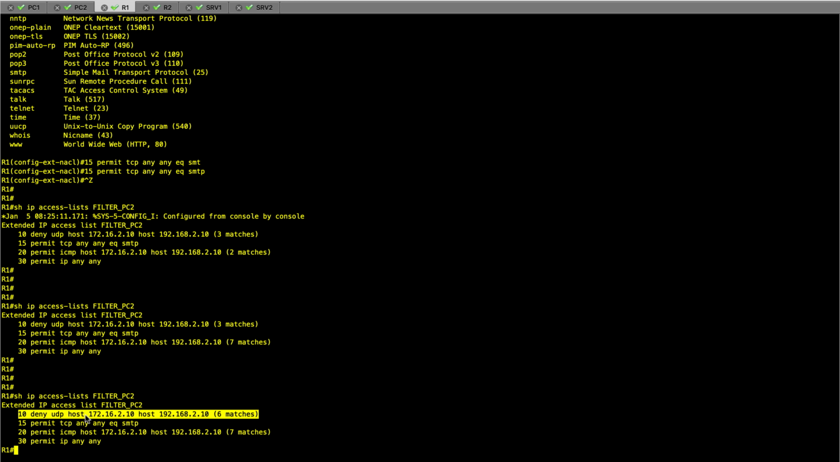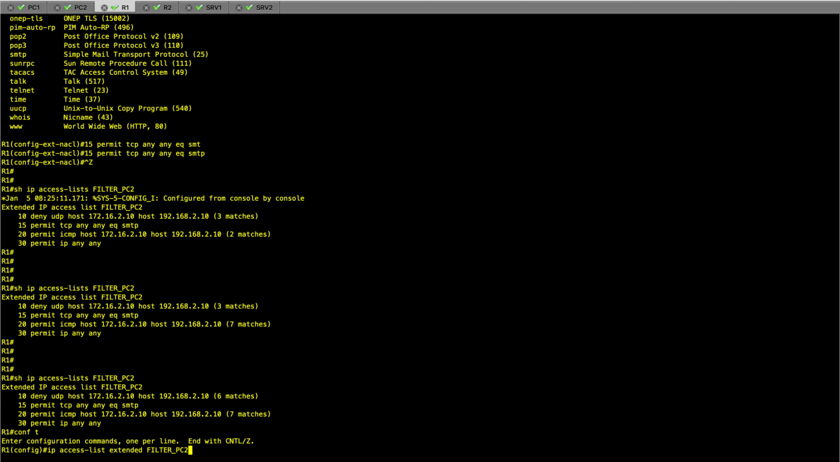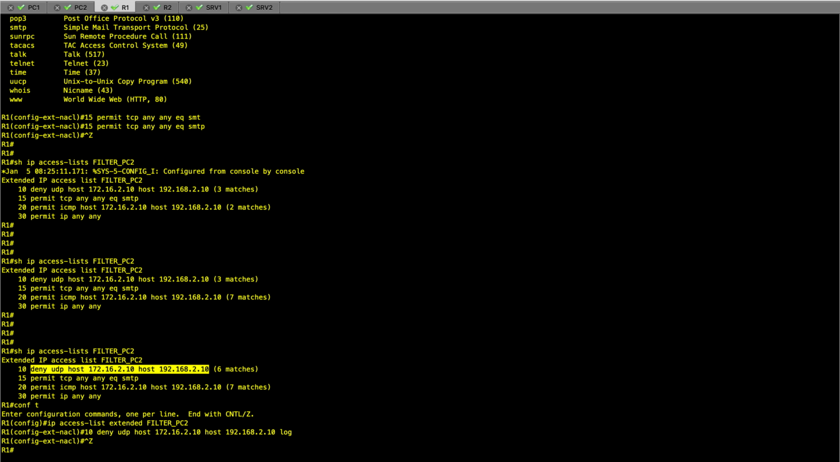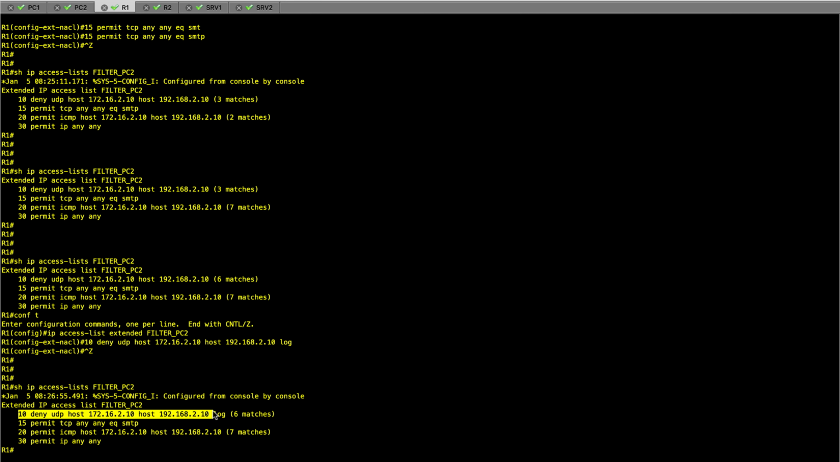What I would like to do is to go in and edit this sequence further. So I'll go to the specific line here, and I simply add the keyword log. And I exit. So this is how my access list looks now, with the keyword log.